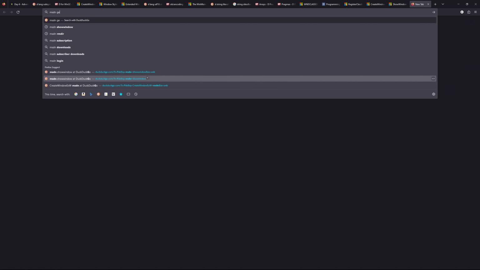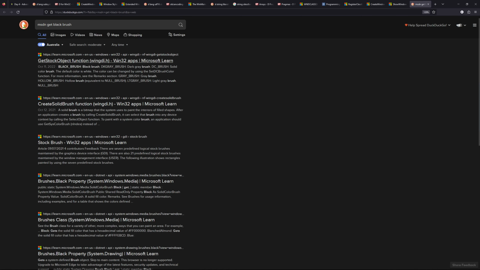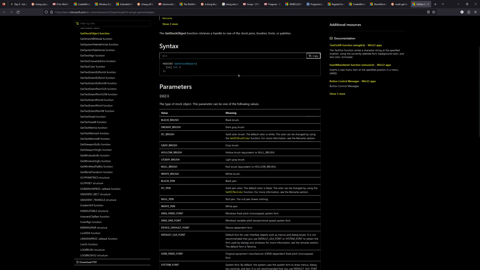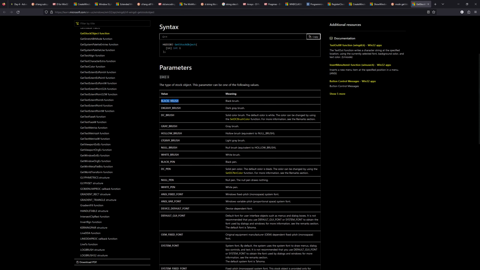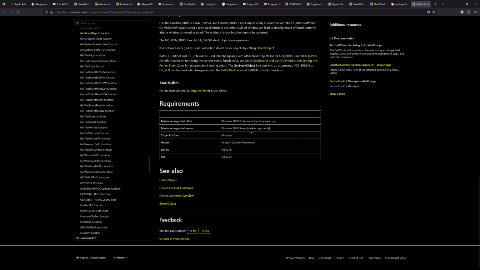SDN, get black brush, like get stock object. Yeah. Get stock object. Yeah, and then black brush. And this is in GDI or something, right? Yeah.